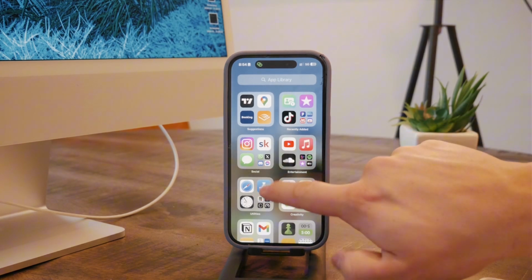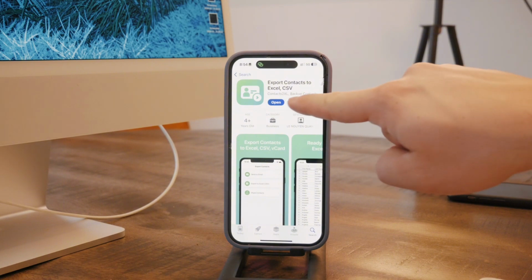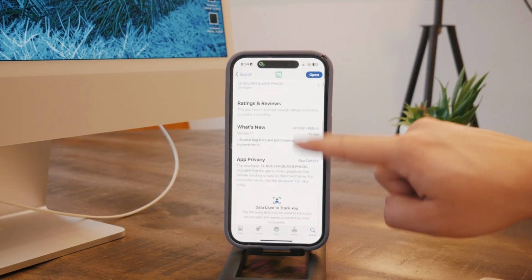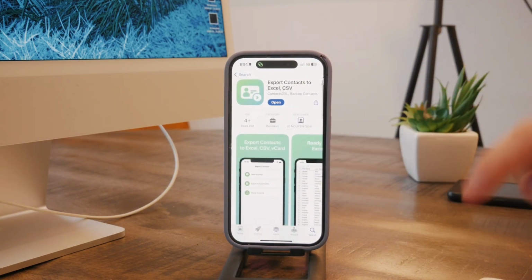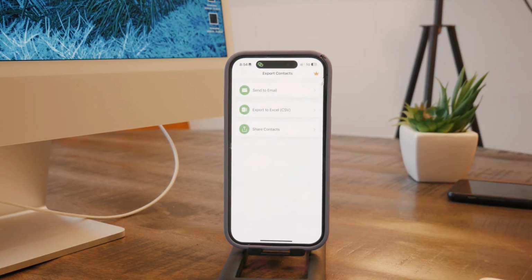For that, you need to open up the App Store and then download this very specific app. It's called Export Contacts to Excel CSV. It is by this specific developer. I might actually put the link down below in the description, so you can just easily open it up like this and get inside. This is what the app looks like.